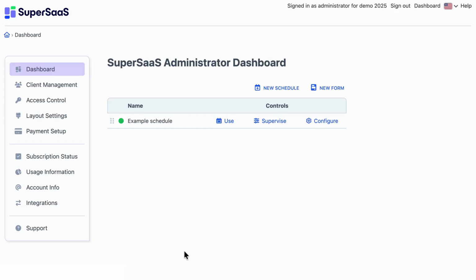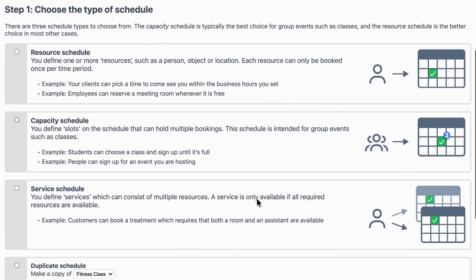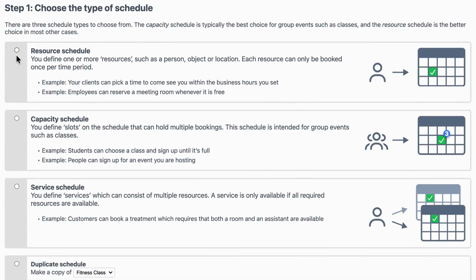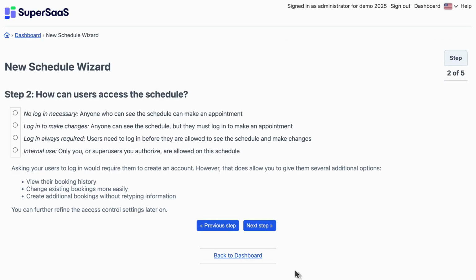If you haven't done so yet, create a Super SaaS account and log in to get started. Then, on your dashboard, click New Schedule. From the 3 schedule types, select Resource Schedule to create a schedule for your first staff member and continue to the next step. Users will not access the schedule directly, as they will access the service schedule instead. Therefore, it doesn't really matter what we choose here.